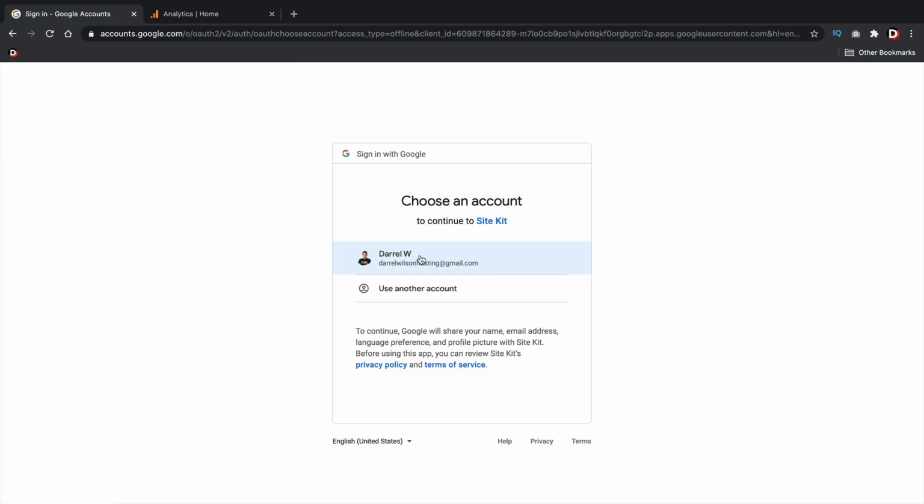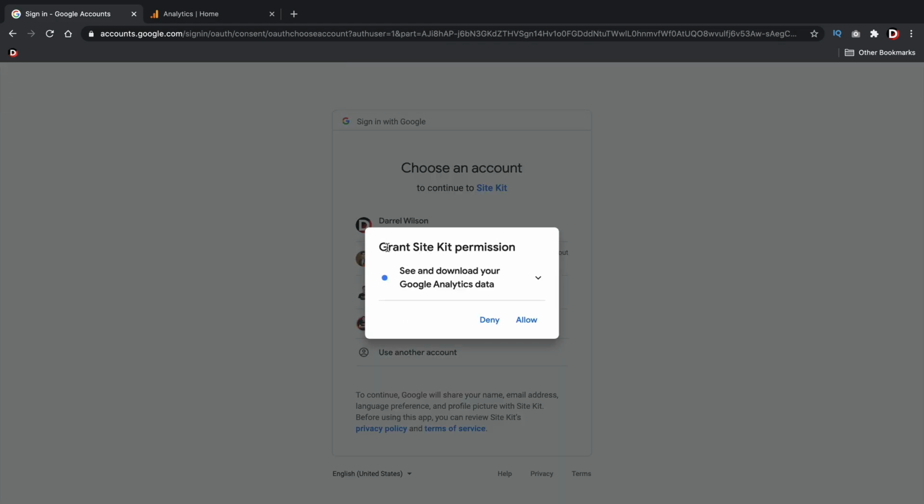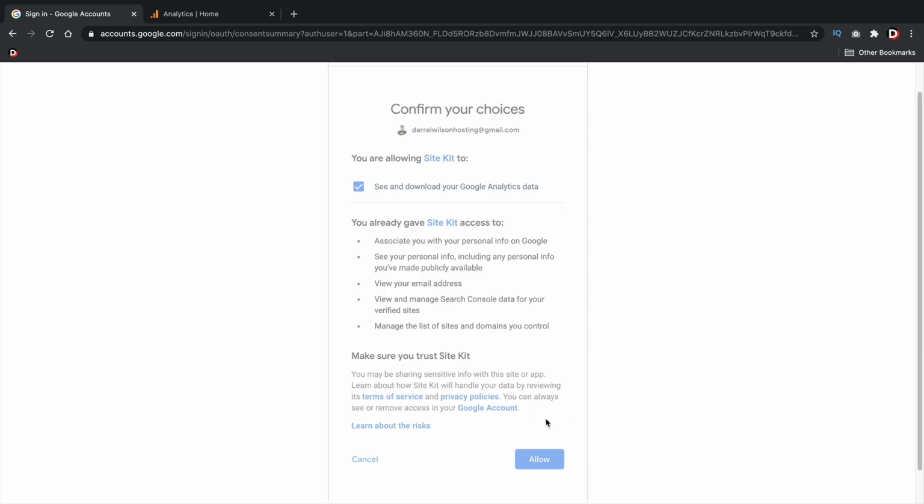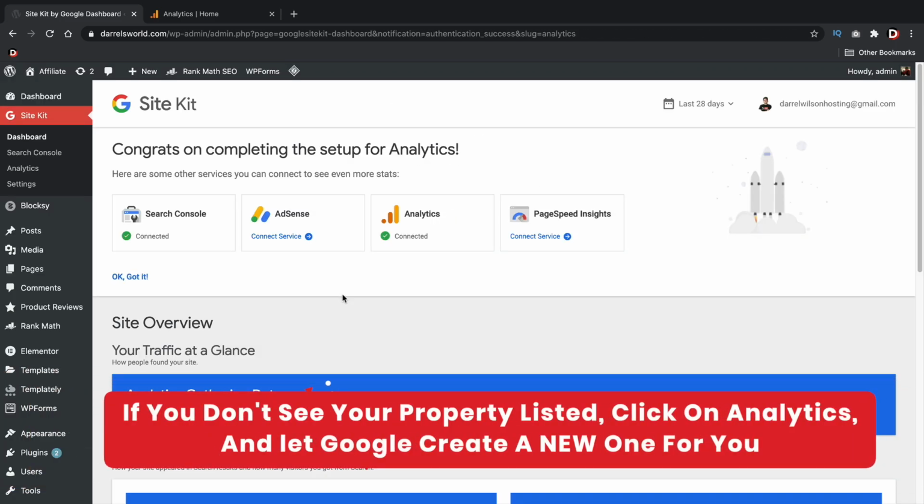Here I'll click on my account. Same thing again, guys. So grant permission, yes, allow. I will click on Allow. All right, congratulations. Our website is now finally connected to Google Analytics.